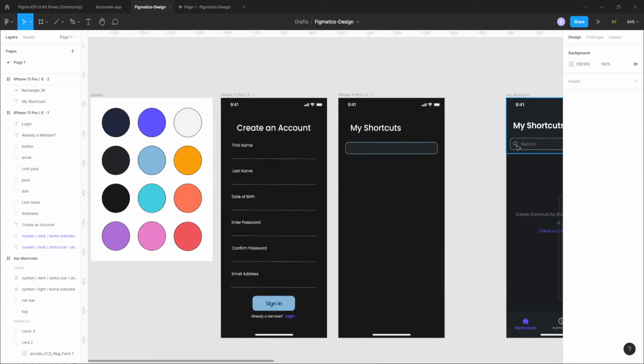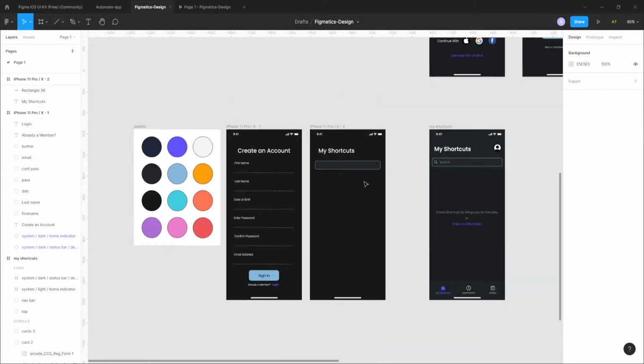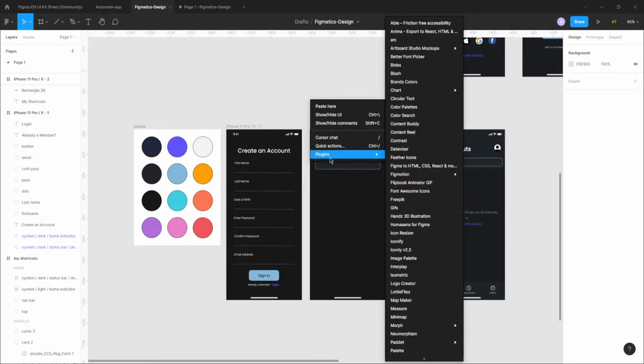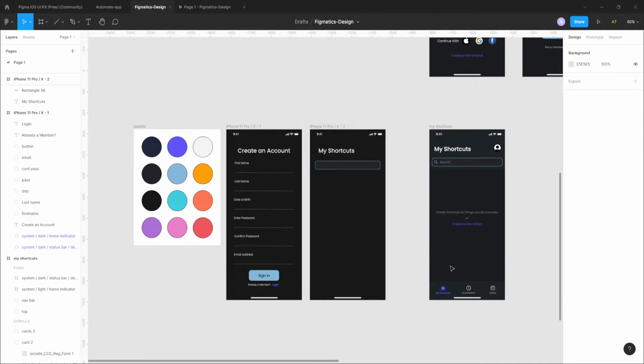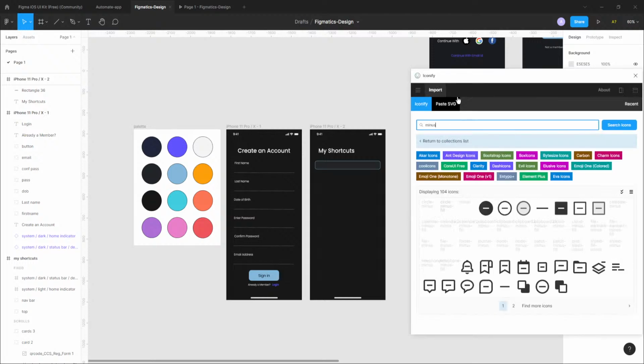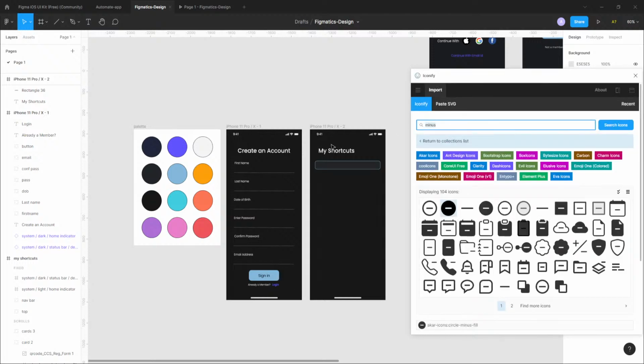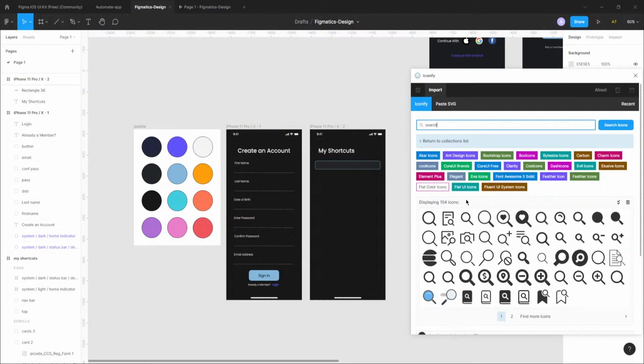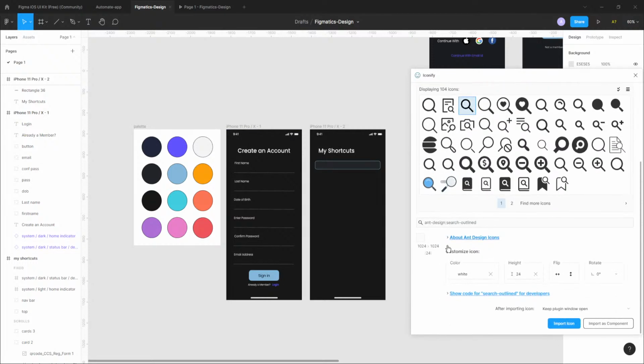Now where do I get these icons from? There are two options. One is you go to your Google and search for the icons, or do you remember the plugins that we installed at the starting of the session? We'll right click, we'll go to plugins, and there was Iconify. Iconify is a plugin for your icons. So I want a search icon. Great. So I'll take this one.